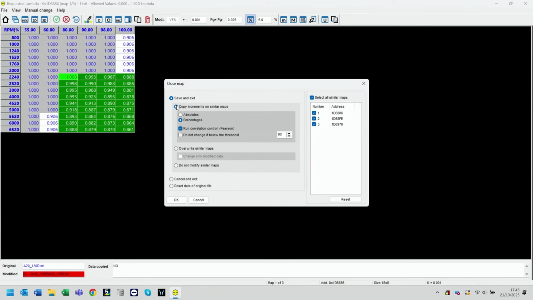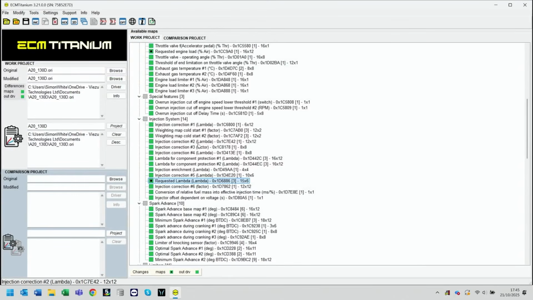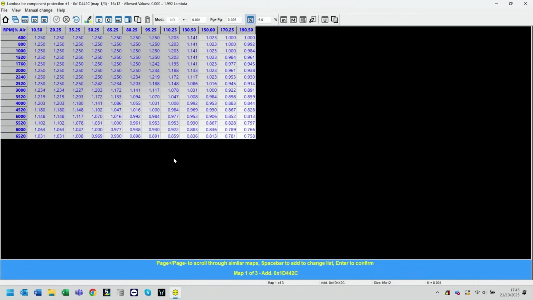And we will copy our changes. We did percentage, so we'll copy them onto the similar maps behind. Of course, remember, on our course on remap101.co.uk, we take you through why you need to check those similar maps each time to ensure you are making the right changes to the right data that you expect to be there. We have Lambda for component protection. I'm only going to look at one of these because there's two to look at, and conscious of time, there's only 15 minutes to go, and there's quite a few more maps we need to look at for this tune.